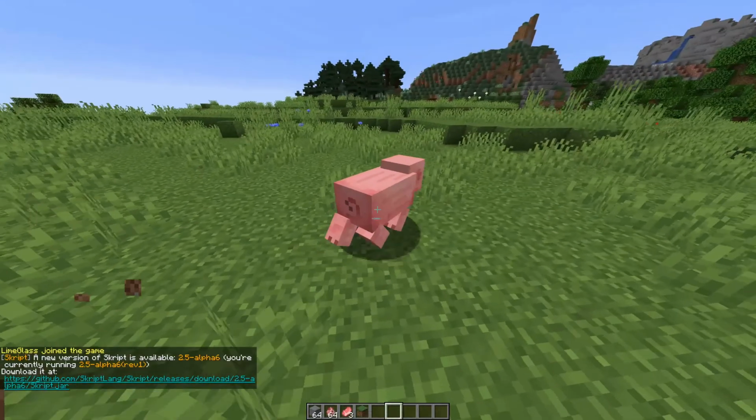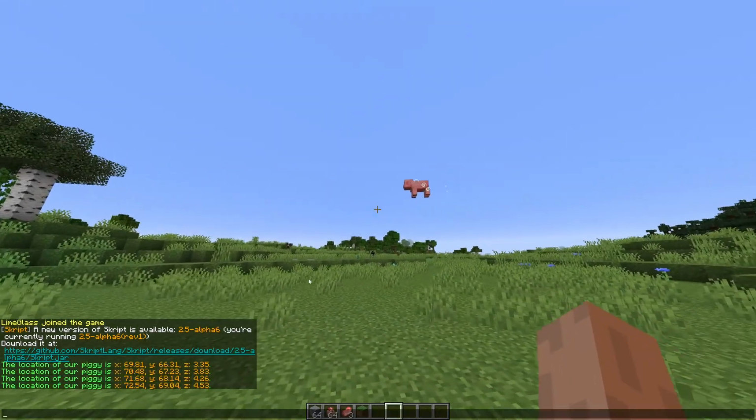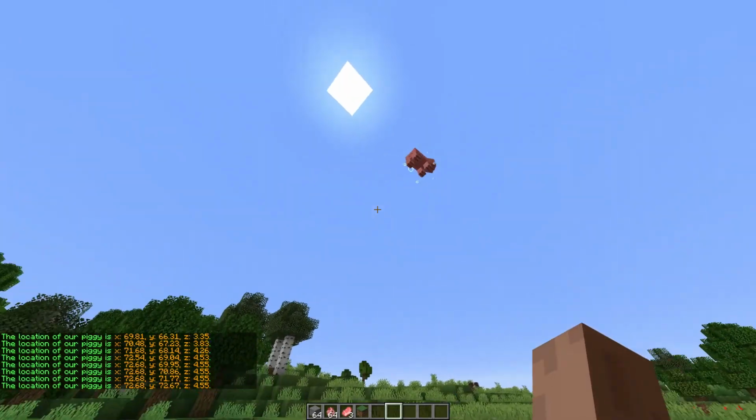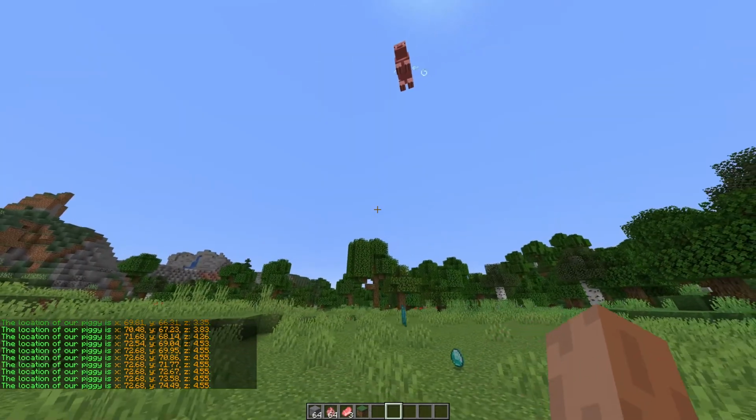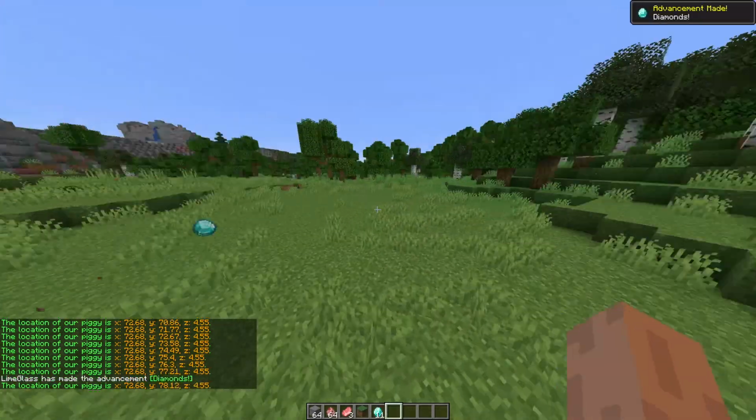So now if we hit our piggy, while he's in the air there, it'll broadcast his location, and you can see his Y values going up very slowly, and he's moving very slowly. But it broadcasts their location, which is very cool and very simple.